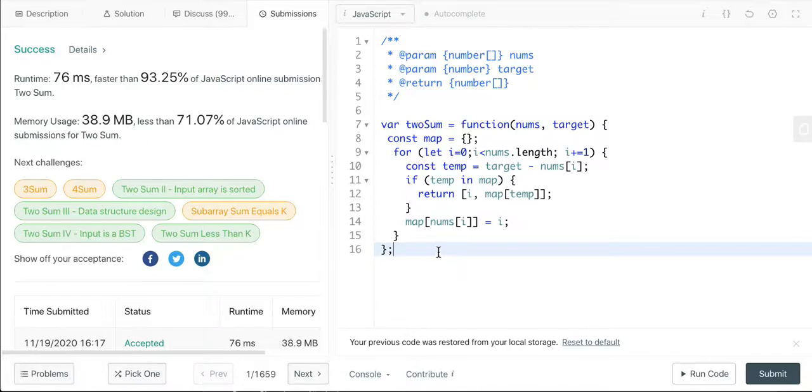Okay, we pass it. When we look at the complexity again, for space, this time it's O of n, because we claim this map. The size of this map will increase once the input array increases. So by this time, for the time complexity, it's also O of n, because we only need to loop through the input array once, and then we can get both two values out.